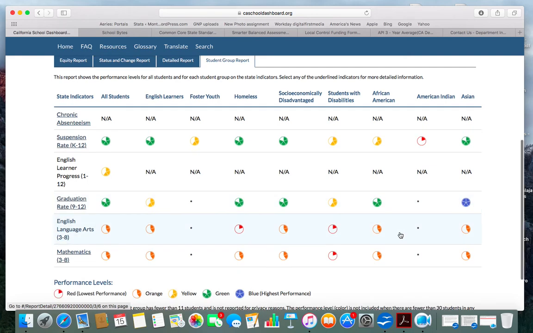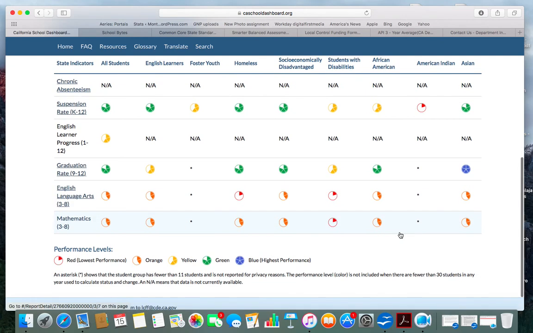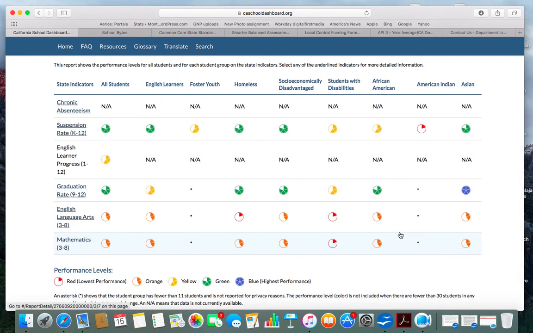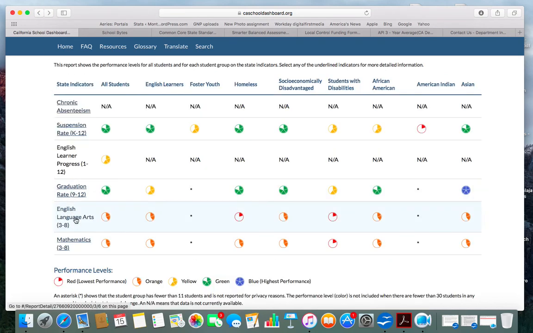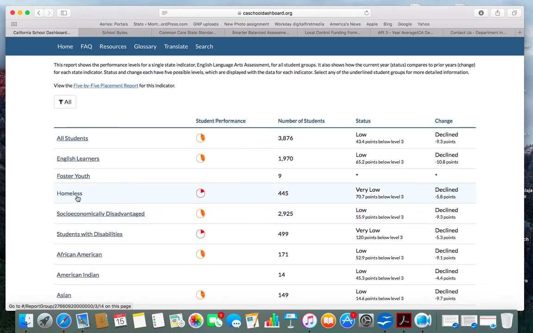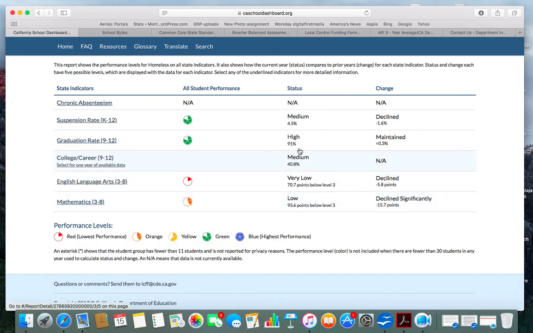One of the things administrators repeatedly mention when they talk about the dashboard is how they can dig deeper into the data. I invite you to do that. You can click on any section that has links and you can see for yourself how each student group is doing and see how the schools are doing. Give it a spin and see how you like it.